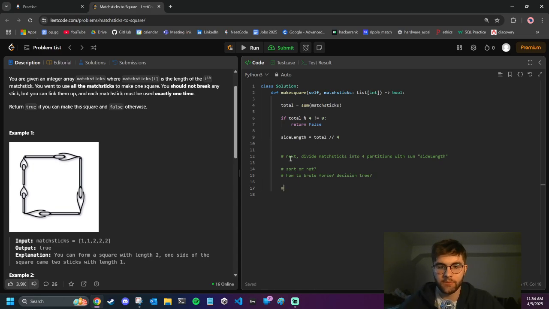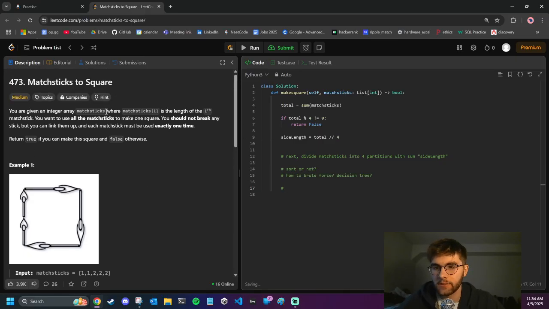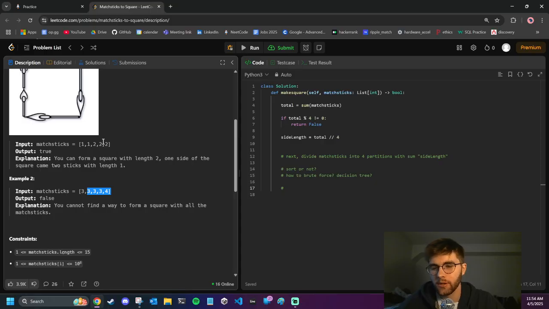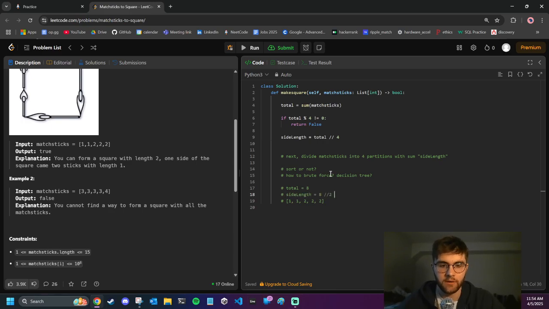Okay, so let's look at the first example. It seems that these two examples are both sorted. We may be able to infer more easily if something's sorted, but it may not necessarily be a strict requirement. So if you look at the first one, 1 2 2 2, the total here, I'm going to draw it above. The total here, like I said, is equal to 8. So that means side length is equal to 8 divided by 4, which equals 2. So we want every side to be 2.